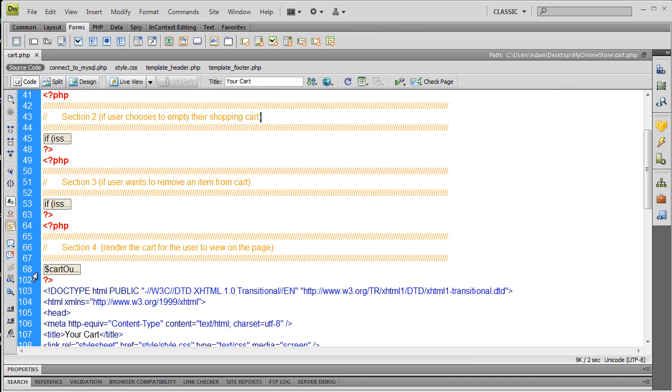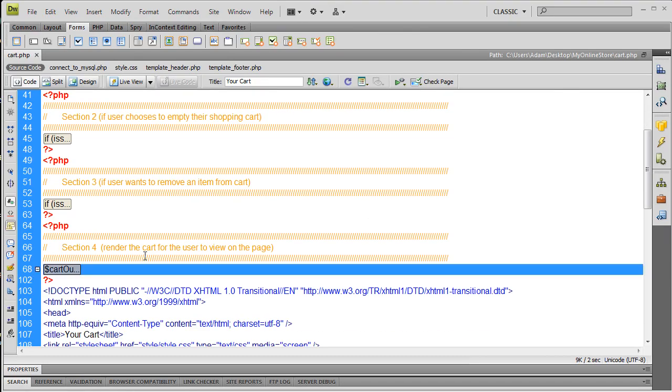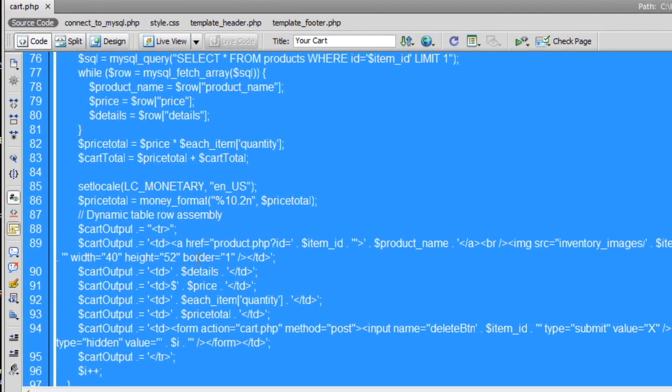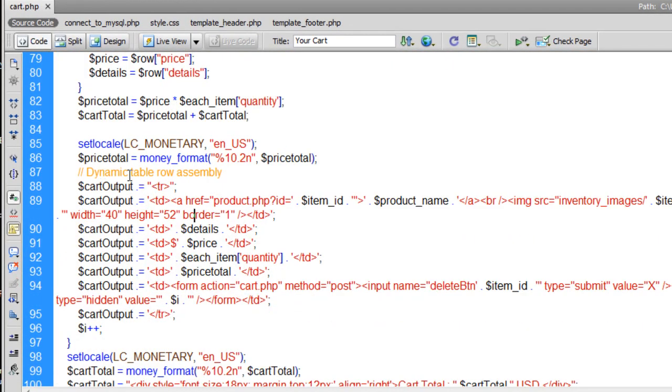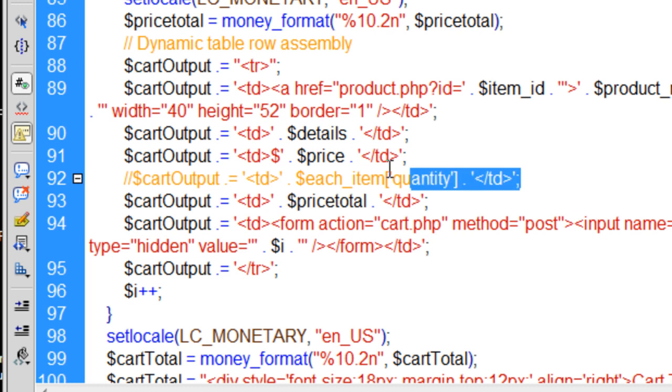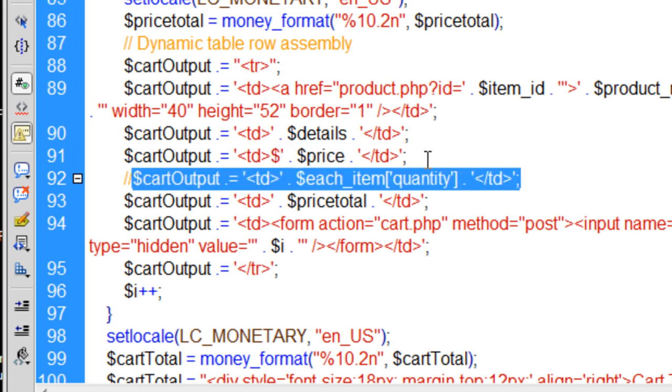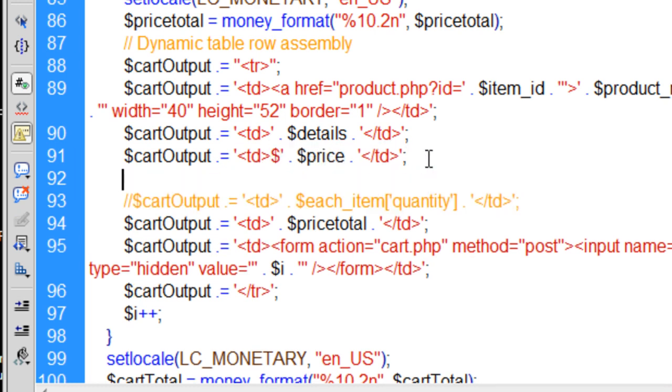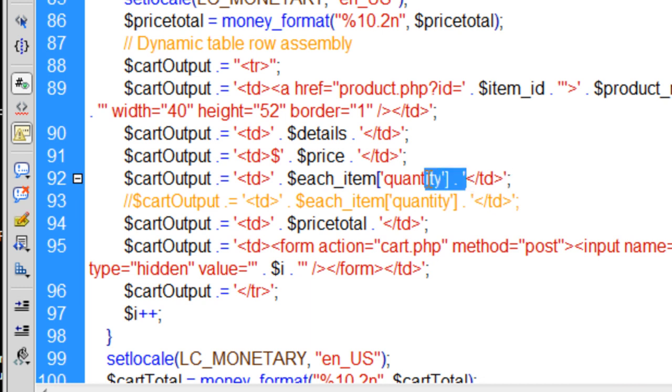Alright, so let's go into cart.php. Into section 4, render the cart for the user to view on page. Expand that code. Down here, let's go into the dynamic table row assembly. For now, we'll just comment that out. We'll copy it. Put a line break there. Pop it back into place. For now, let's just remove that.